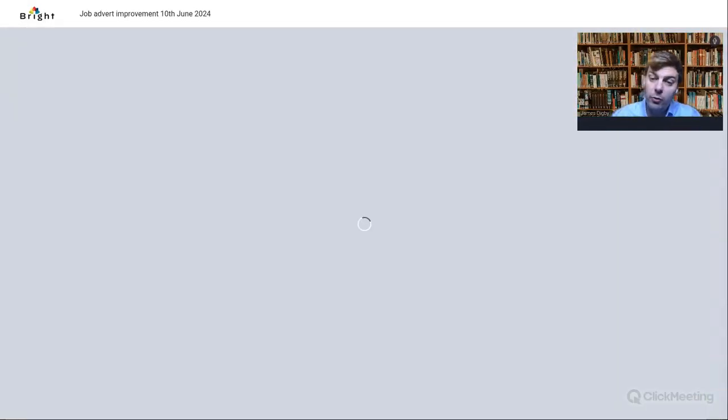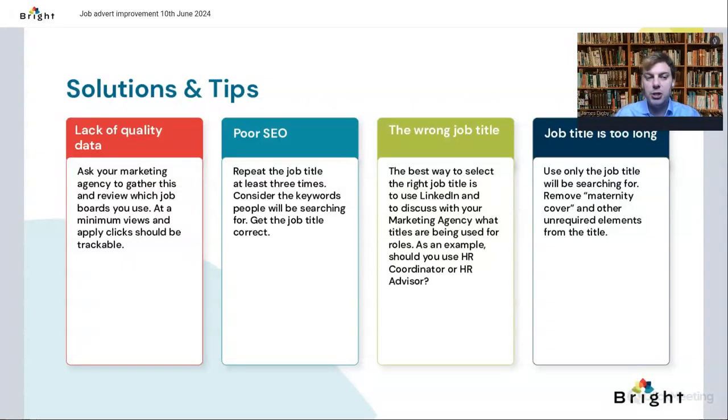Perfect. So once you know those problems, what could you actually be doing to overcome them? So lack of quality data. This is quite a simple one. We can provide you with that data. Typically, even if you're not a client, we're able to gather that data for you. So if that's something that you need help with, do let us know. SEO, start with looking at things from before you start researching SEO too deeply.